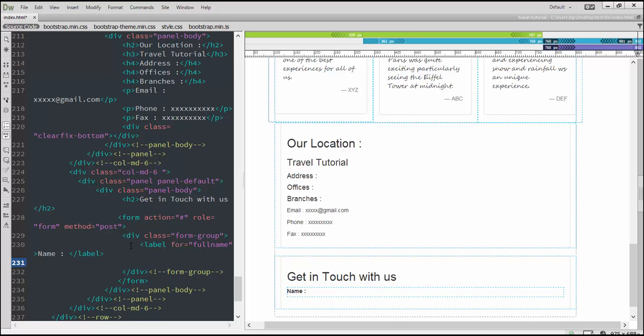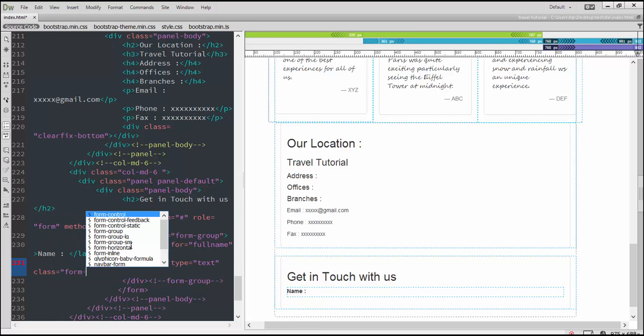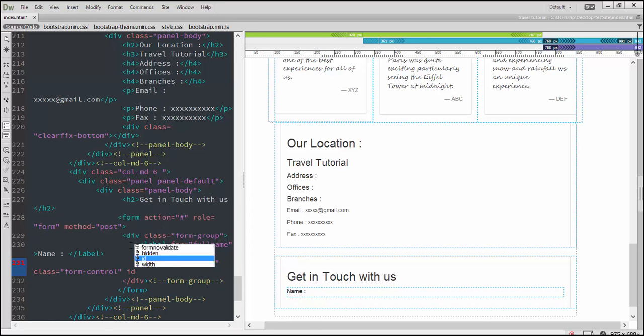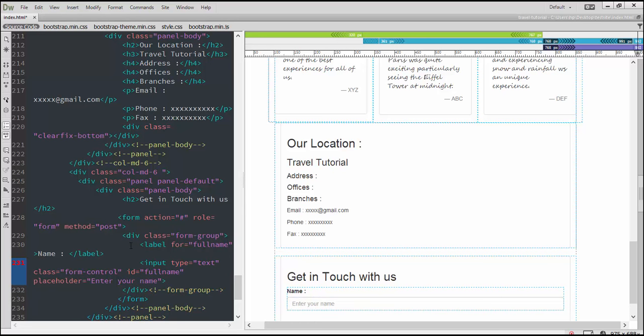and then after that let's define the input, like input type, let's say text for the name, and the class would be form control, and after the class let's use an ID, the same ID as above, let's say full name, and then the placeholder. Placeholder will say enter your name. Okay, this completes the first form group.